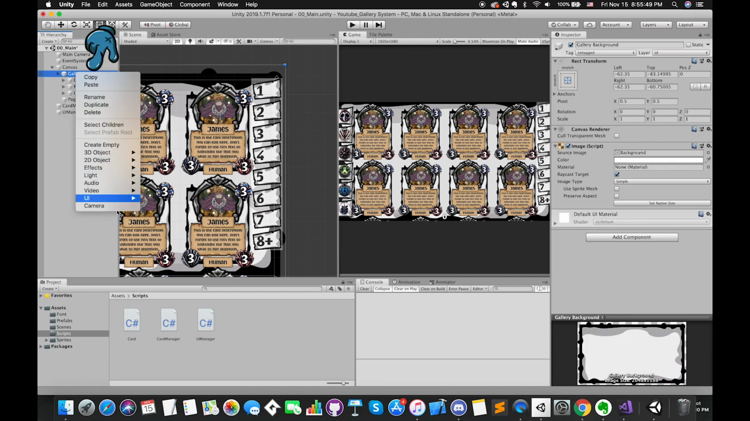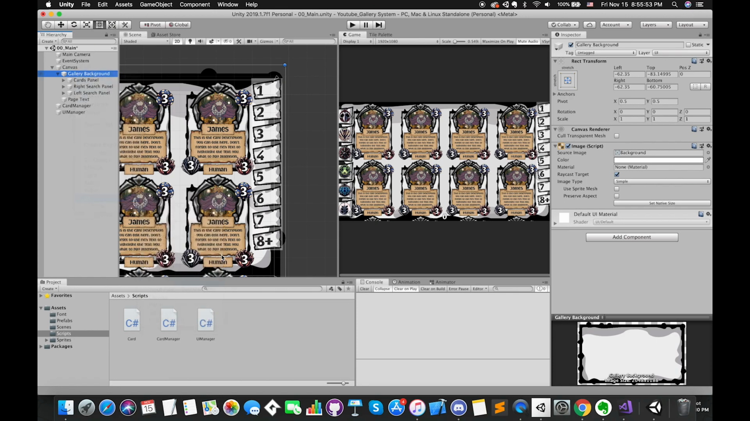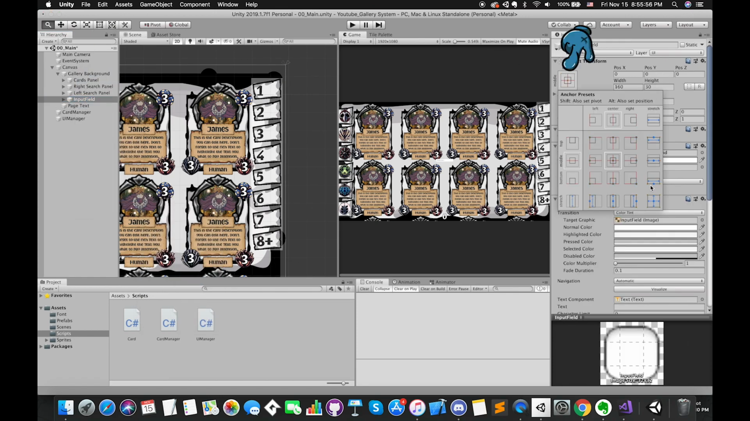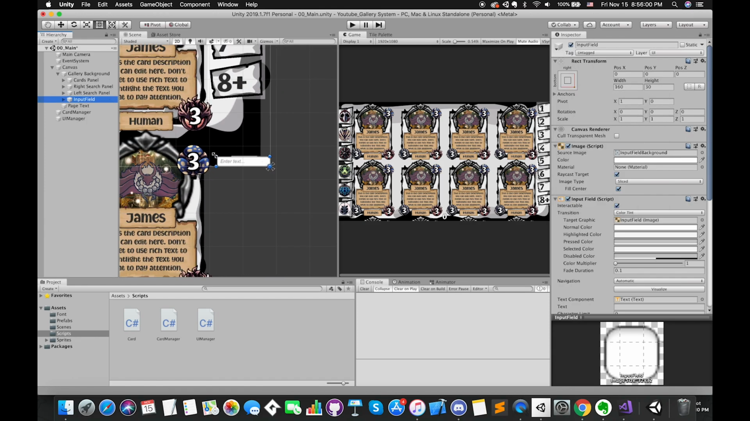Select Gallery Background in the hierarchy. Go to UI and click Input Field. Press the Anchor Preset button and snap to the bottom right corner of the canvas. Scale its size.